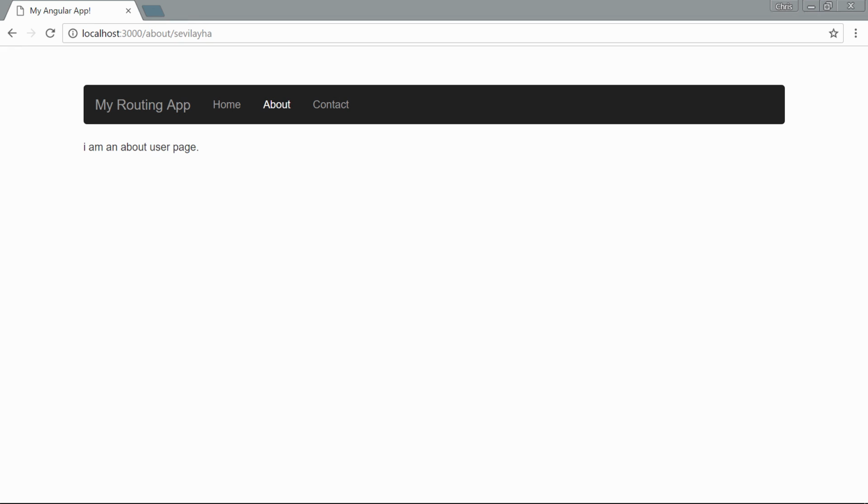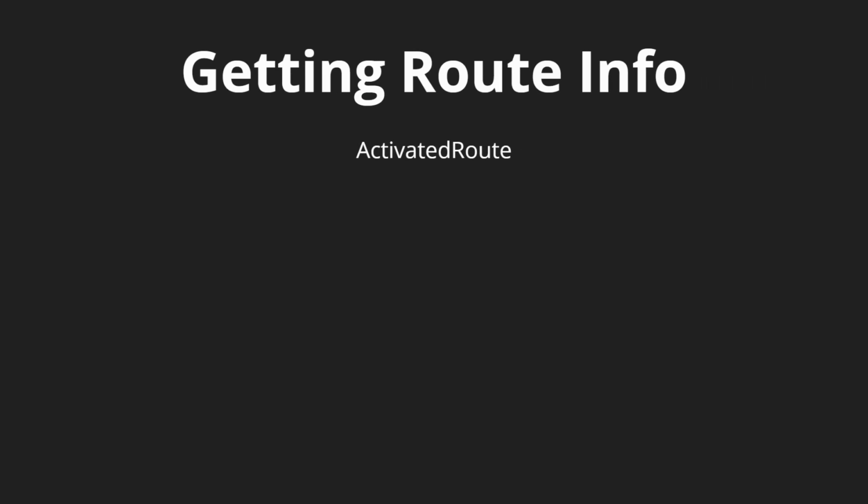We now have our About page and our About user component routed with the username. Now let's talk about how we can get the username parameter out of the URL into our About user component and how we can use that to grab that user's information. Let's take a look at what the Angular router provides us for getting information out of a route. To get route information out of the route, we will use something called the activated route.